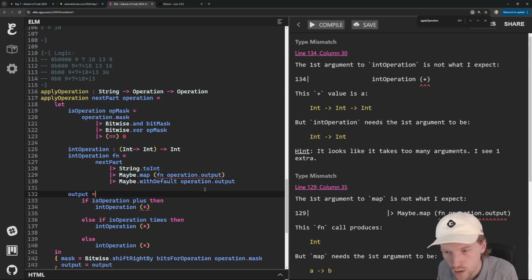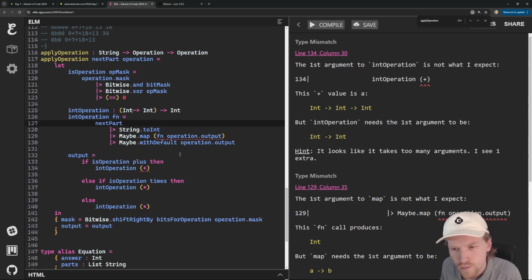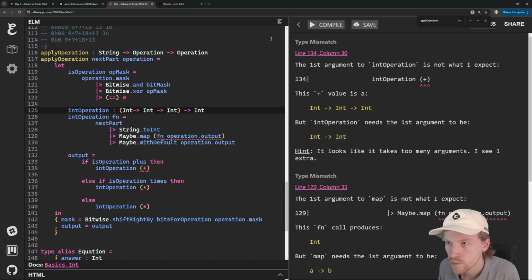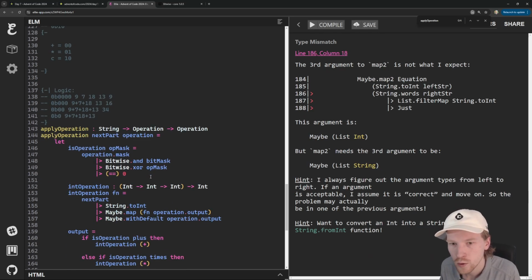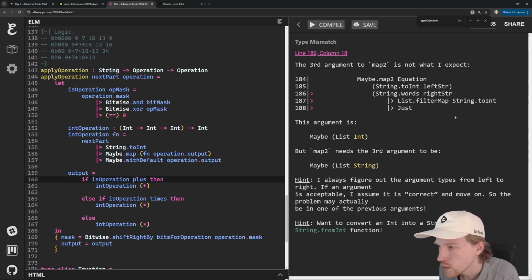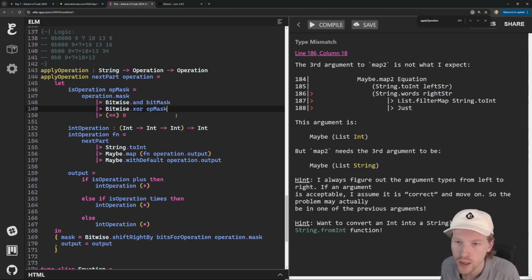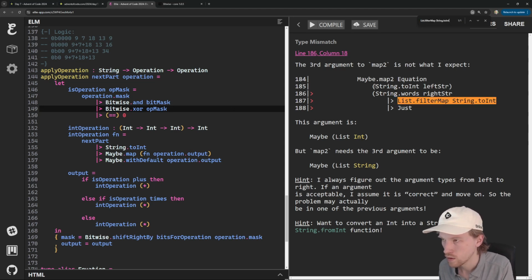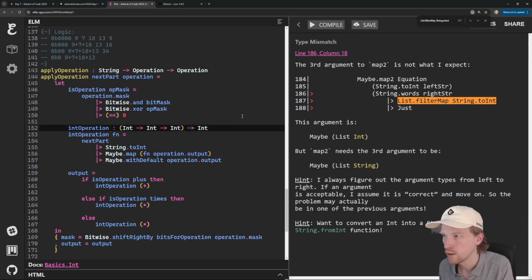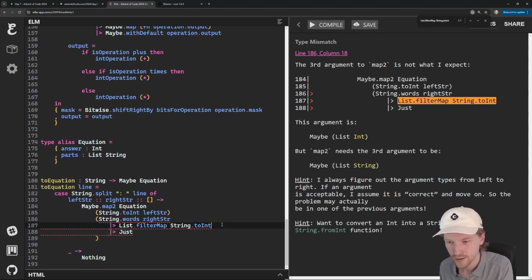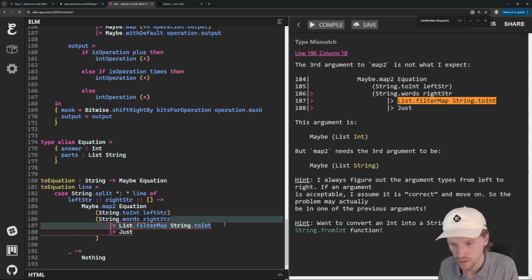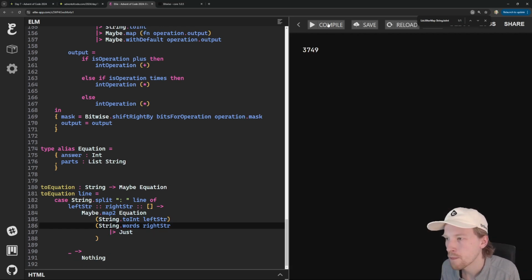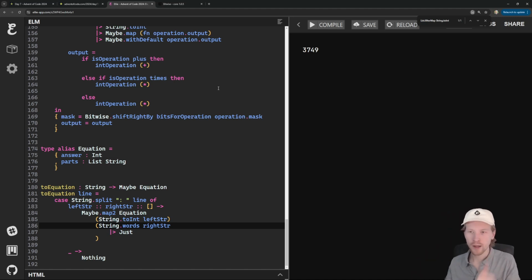Cool. Output. Oops, sorry. Takes in 3 integers. Oops. Where did that go? Okay, cool. And now we have a maybe int strings. We just don't want to run this filter map. So I'm going to look for filterMap string to int. I know you're in here. Oh, there you are. It looks like I can't search. That's okay. We still get the same answer, which means that that refactor worked.